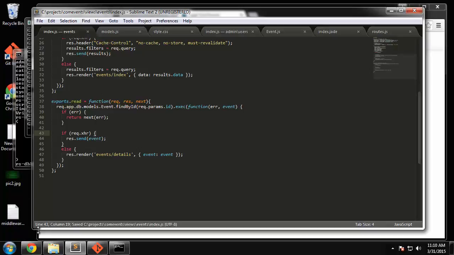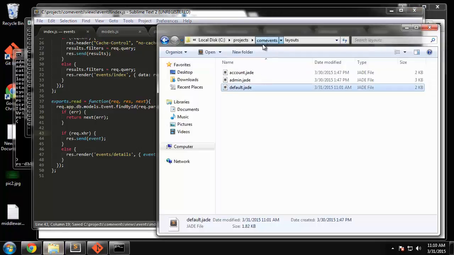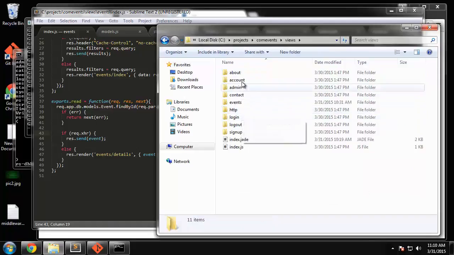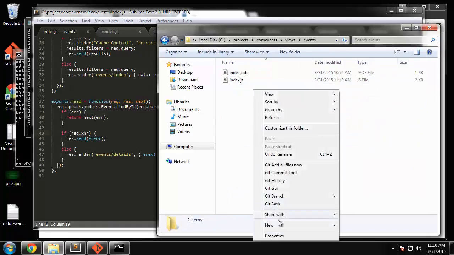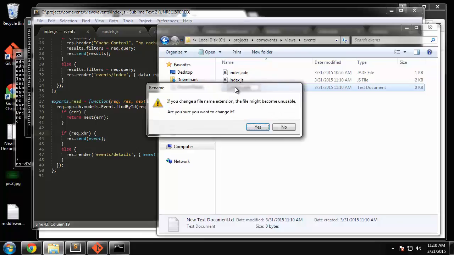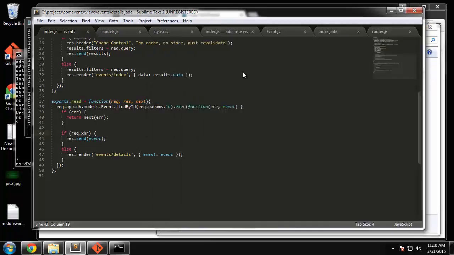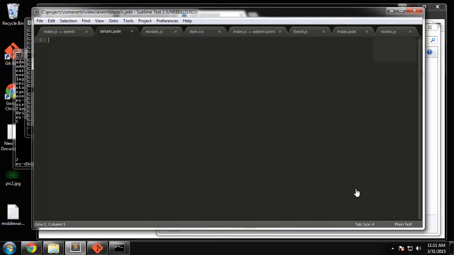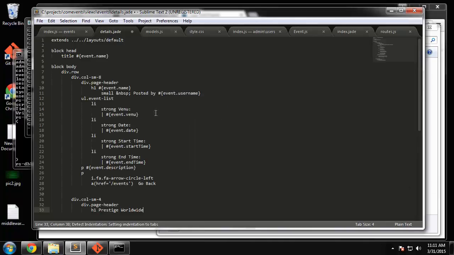So save that, and then we'll go to views, events, and then we want to create a document. We want to create details.jade. I'm going to paste this in.